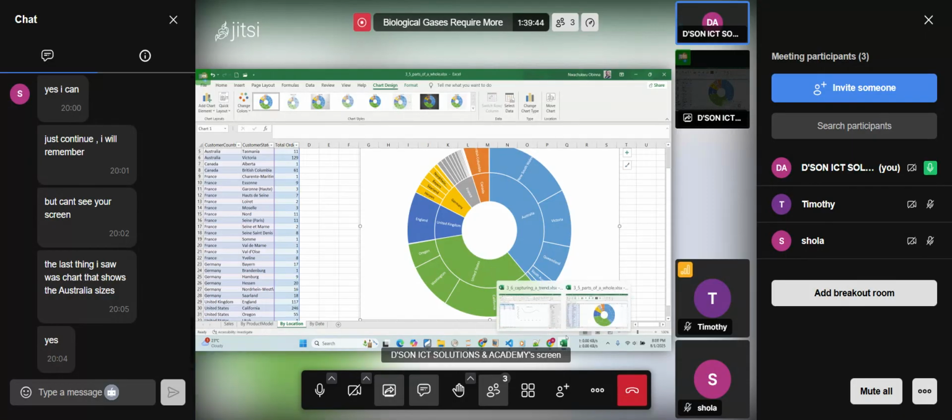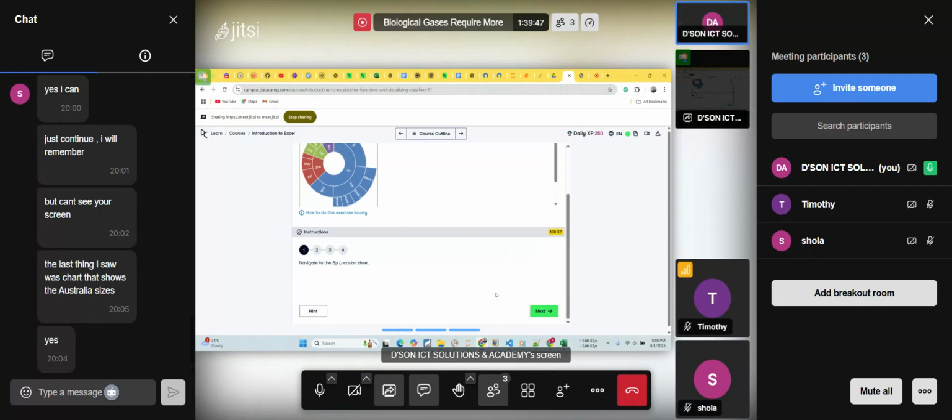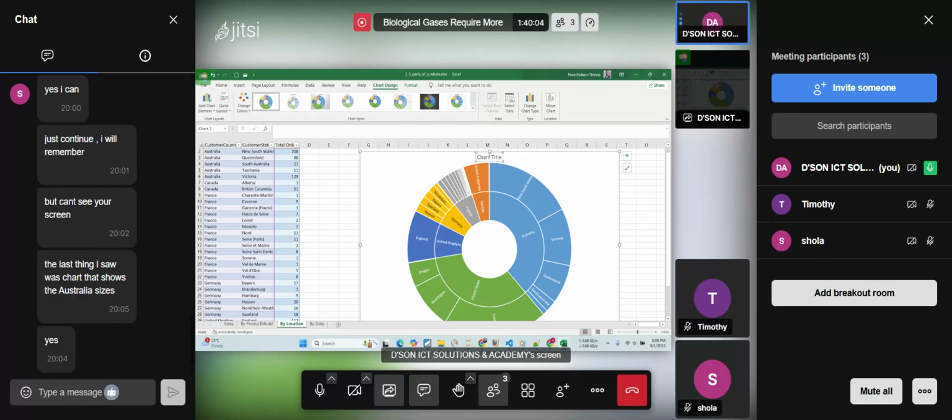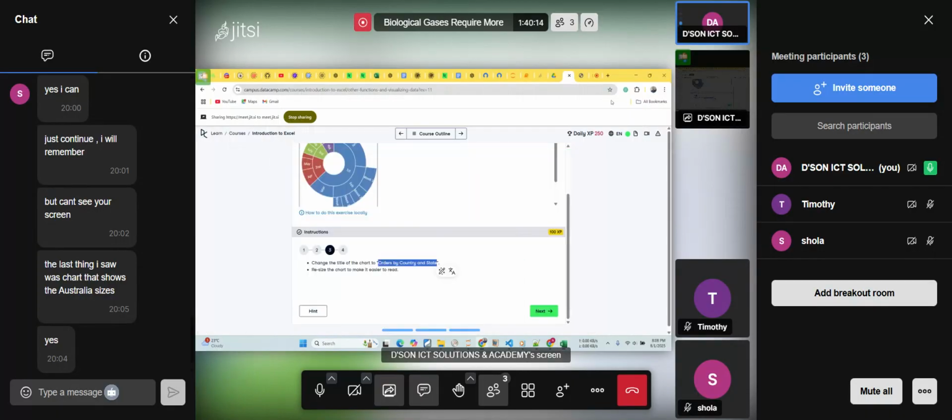The next step said that we should change the title, since we just created the sunburst chart, to orders by country and state. So go to the chart title, highlight it and paste what you have copied. So we have orders by country and state. And then the final question is which state in Australia had the highest number of orders?